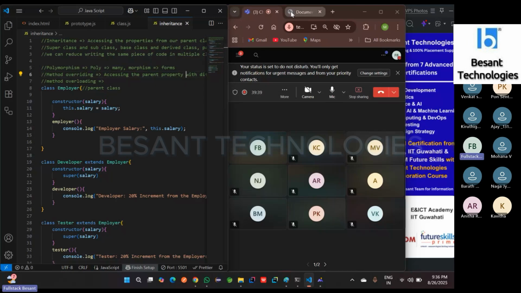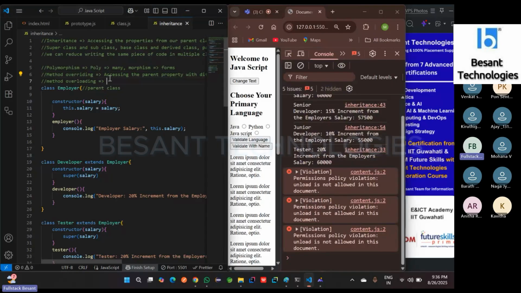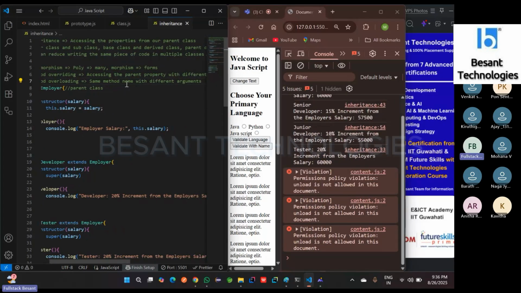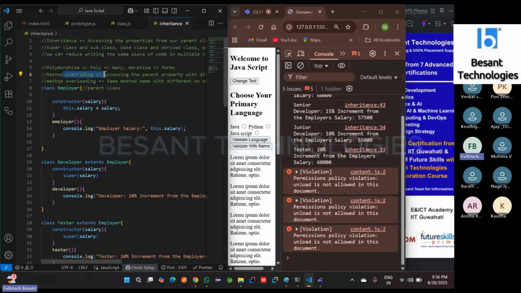Yes, JavaScript doesn't accept this one. I mean, it doesn't support method overloading, but we'll see the example. So don't worry. Same method name with different types, different arguments, a different number of arguments actually. That is called method overloading. First, let us complete method overriding.